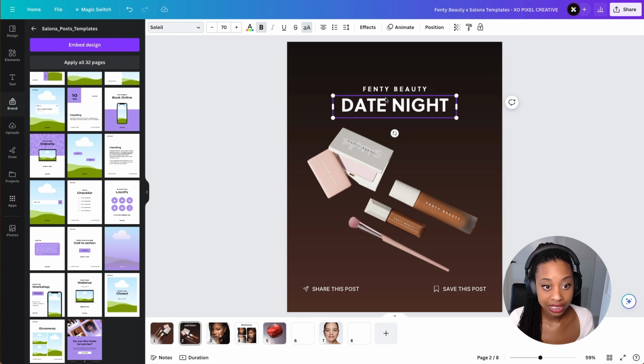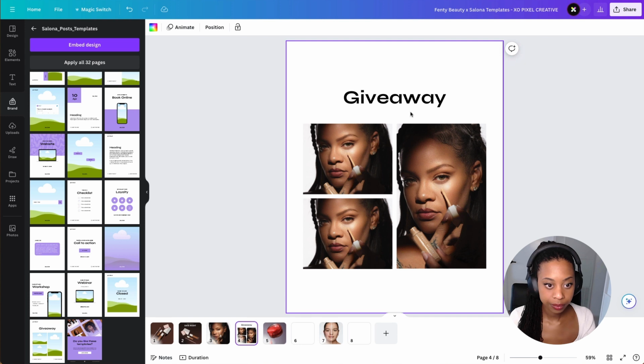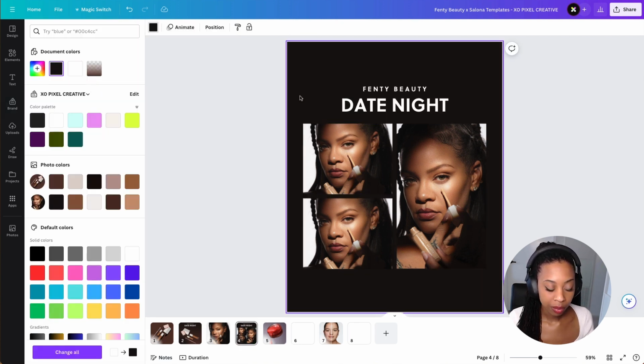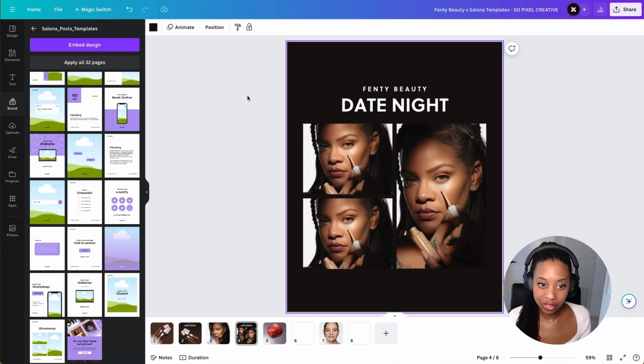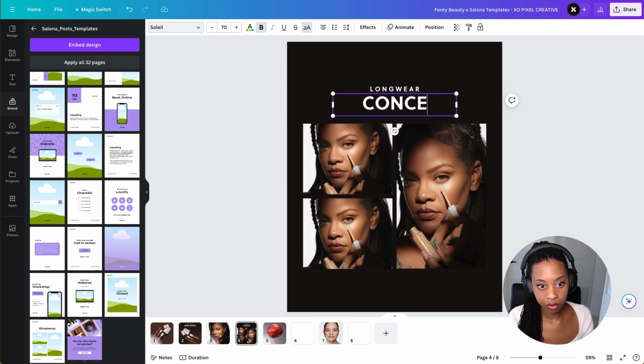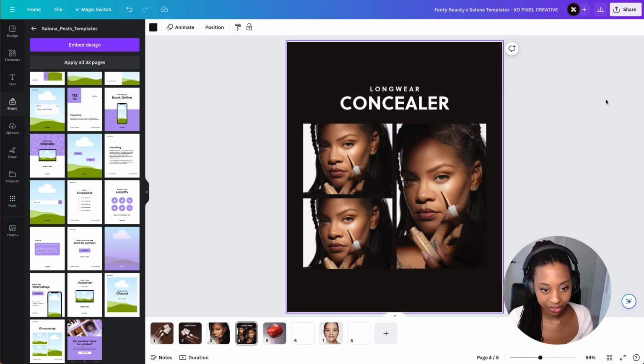I'm actually gonna steal this title and heading, and I'm gonna paste it into this page. So let's just color the background black. Again, we're staying true to the Fenty Beauty branding. The dominant colors or shades that she's using for her brand is black and white, so we're just staying true to that. And I'm actually gonna change this eyebrow text to say long wear, and then we'll change the larger text to say concealer.